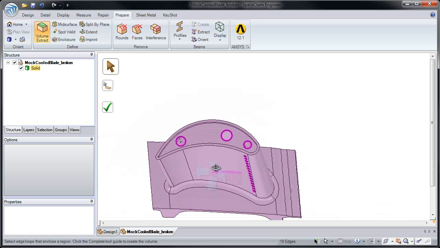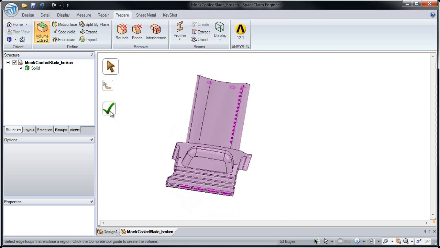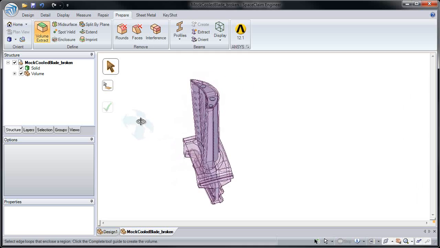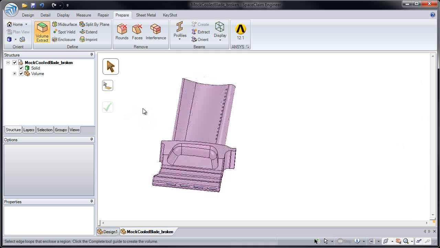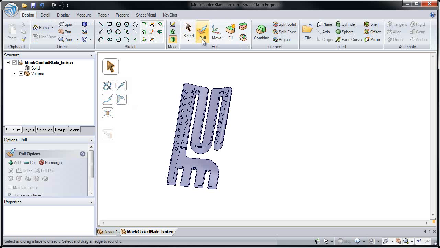And we can do this by identifying all the inlets and outlets that are there. So instead of having to do complicated cuts and new feature adds in its originating program, we can easily create the geometry needed for analysis inside of SpaceClaim. So now we have the outer solid and that inner fluid volume.